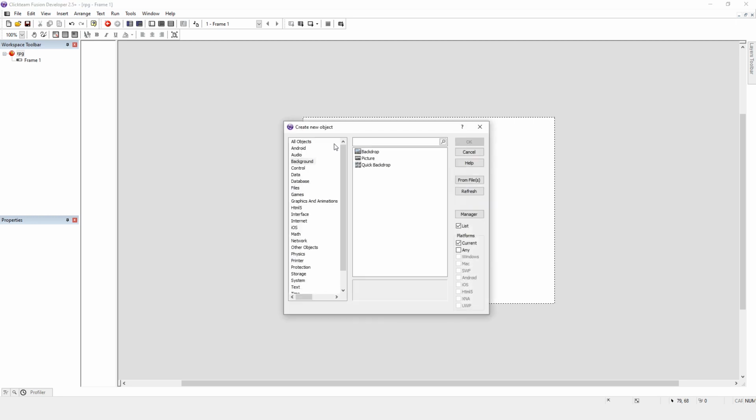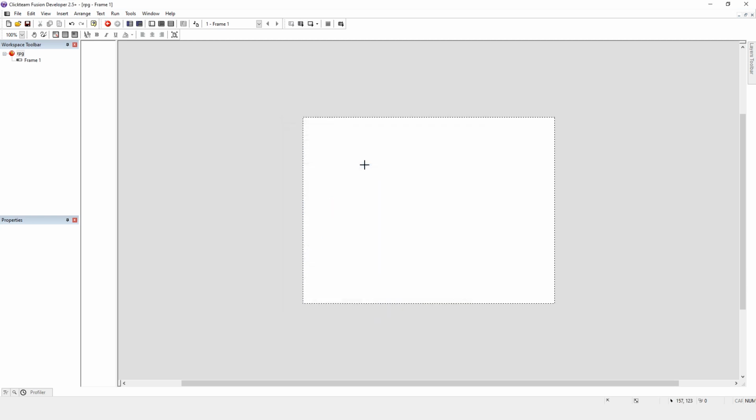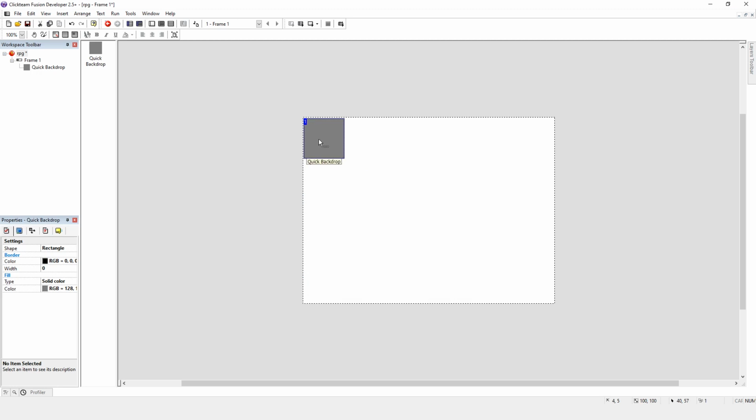So I double click here, and you go to background. So you'll start up on here and you click background and you click quick backdrop and click it here. Now that's too big for me, so what I'm going to do is I'm just going to go into size position, and I can pick 64.